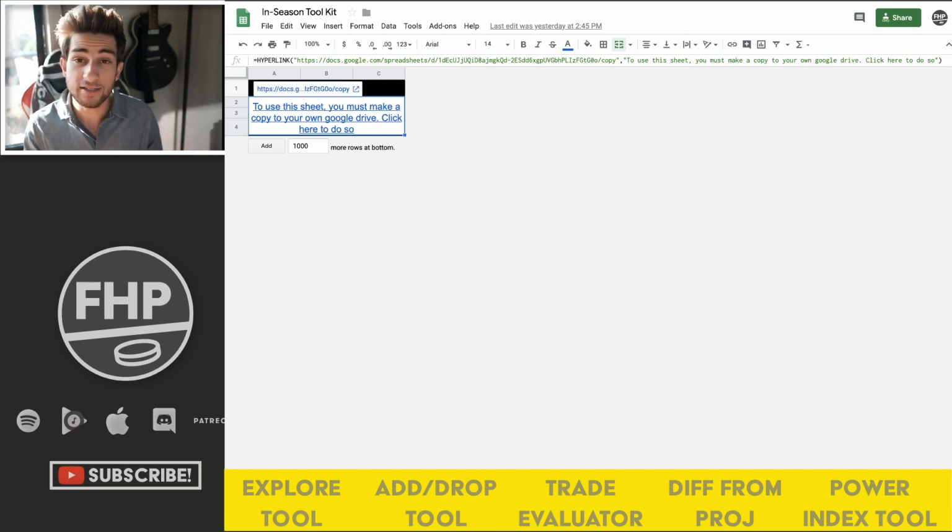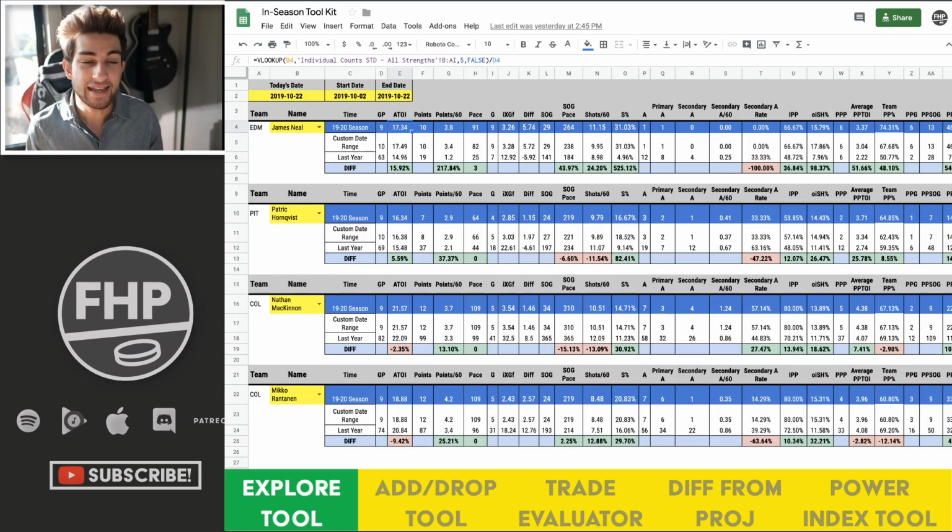Because the beautiful thing about this sheet is that it updates without you needing to make a copy. Every single day, you can come in here and get brand new stats for games that just ended. Natural Stat Trick is really quick about putting games in. So you could technically come in here right after a game and see how it updated. And you can update it pretty much in real time every single night.